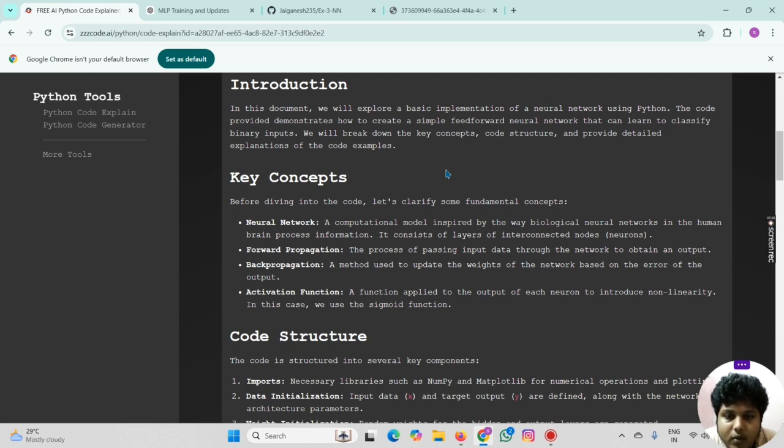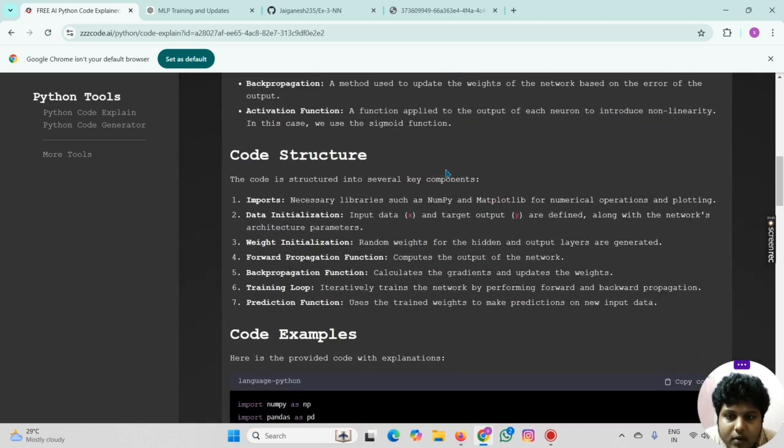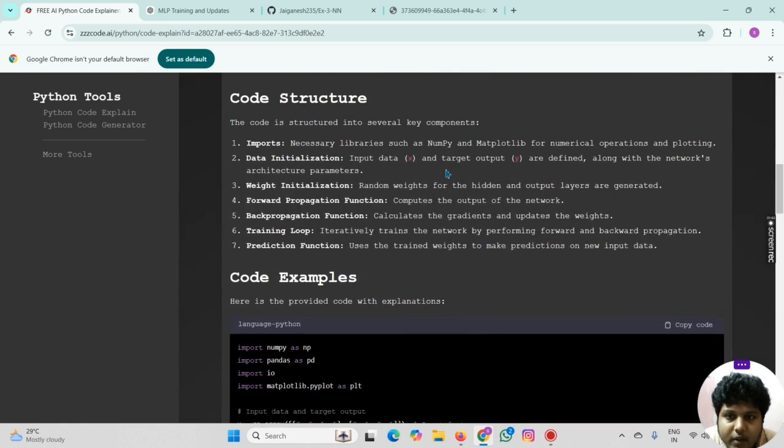Back propagation, a method used to update the weights of the network based on the error of the output. Activation function, a function applied to the output of each neuron to introduce nonlinearity. In this case, we use the sigmoid function. Let us see the code structure.